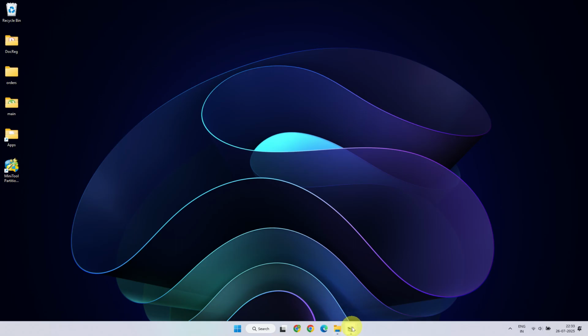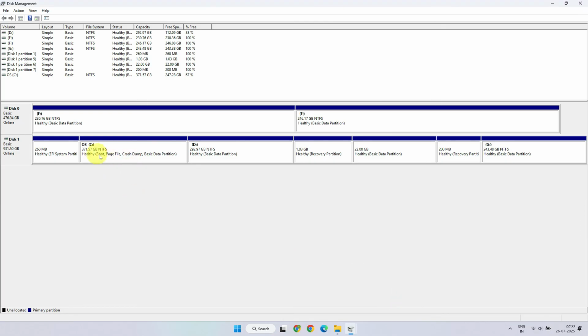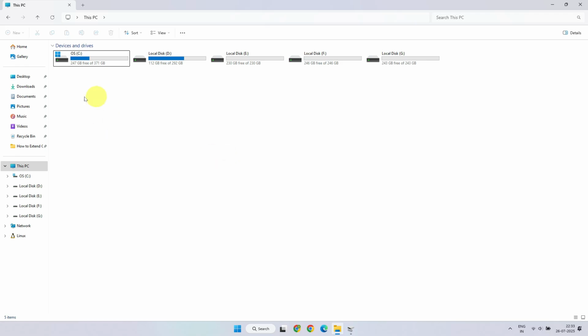Now, let's validate the outcome in Windows Default Disk Management tool. Everything looks perfect. My C drive is extended, and the new drive that we created is also ready to use.